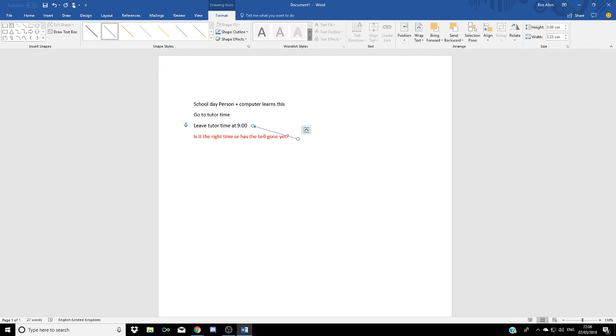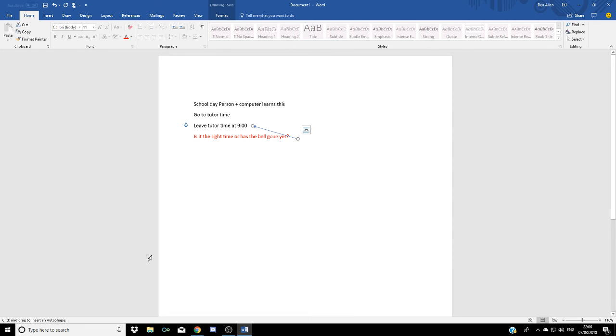So it might be literally at 9. If it's not 9 or the bell hasn't gone, the clock goes back to 9 and asks, has it been 9 yet? No. It keeps on going until it reaches 9 o'clock, and then it goes to the next point. As soon as it has gone 9 o'clock, we go to the next step. I think if everyone gets that so far, we can move on to the next bit.